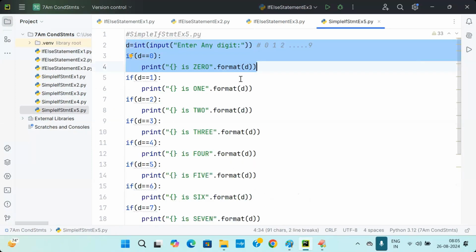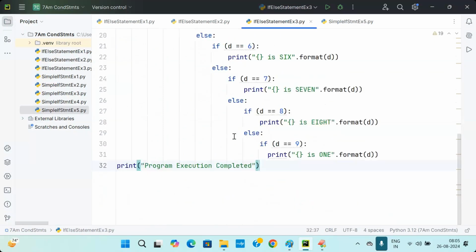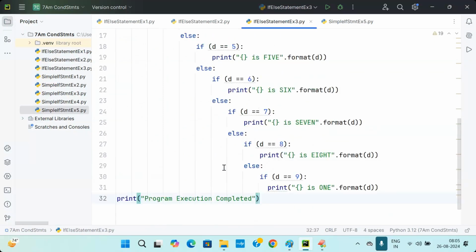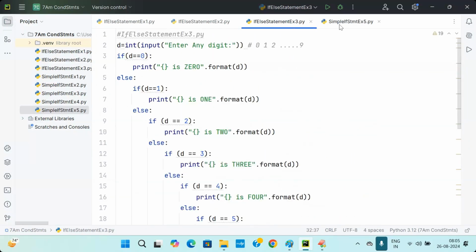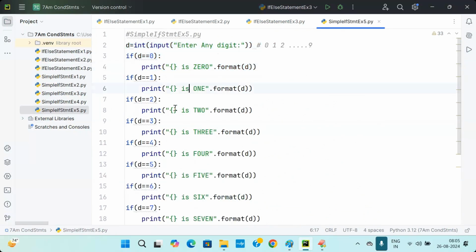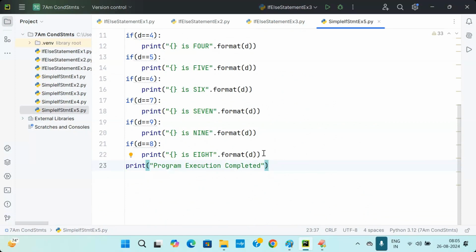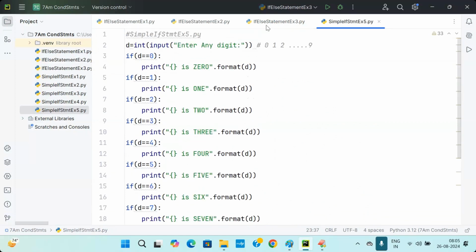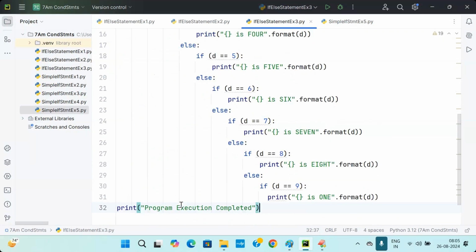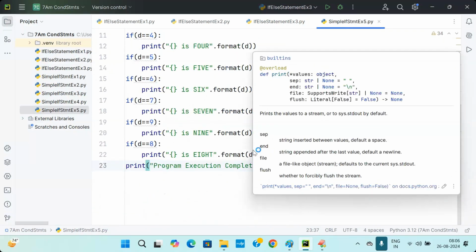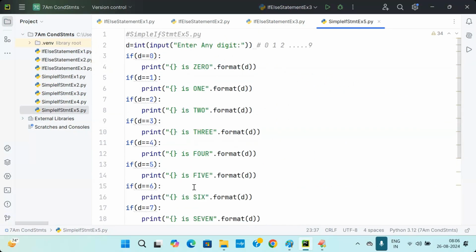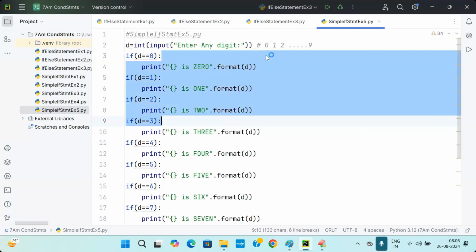In this example, how many lines of code are written? 32 lines of code are written, correct? And you come to statement number 5. How many lines did I write here? 23 I wrote. So lengthwise, who is having more length? If else. Lengthwise, who is the shortest? So simple if is short in length and more in execution time.